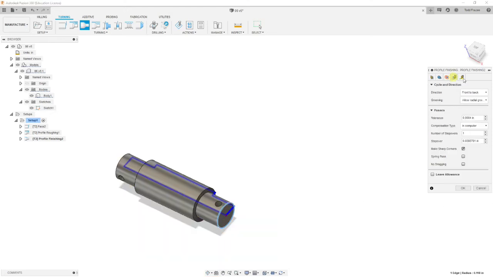We're going to go to passes now, and we're going to leave all these at default except for our step over. We're going to set that at 0.004. The reason being is that was the amount of material we left on the roughing. So we're going to take off the same amount of material, 0.004.